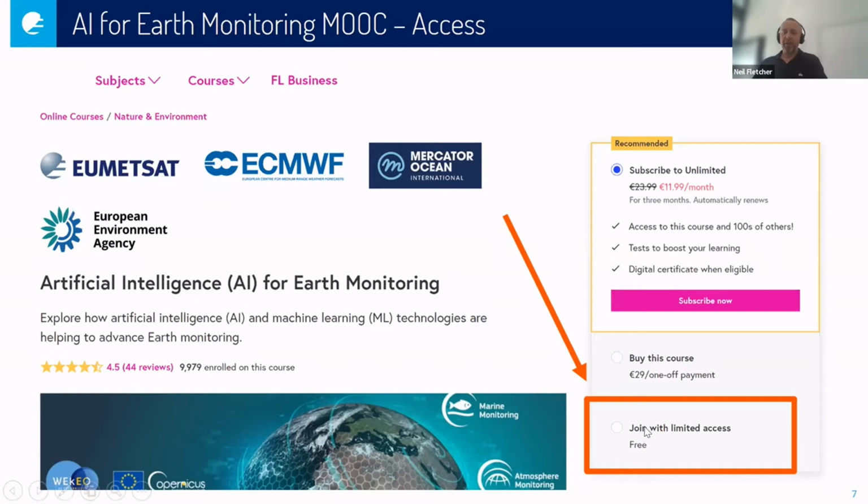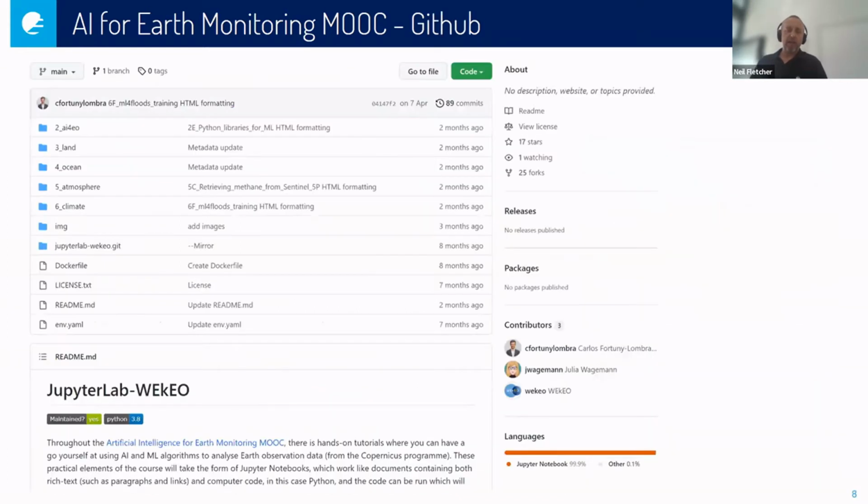So you can join for free, and then you have access to everything for 6 weeks to look at all the content. The course will be available on FutureLearn until October, and we want to then put all the content onto another platform so that people can continue to access it. We've also put all the notebooks on the Wekeo GitHub site. So all the notebooks are here, and within the notebooks, you've actually got the YouTube videos as well. So you can follow each of the notebooks and really understand how everything works.